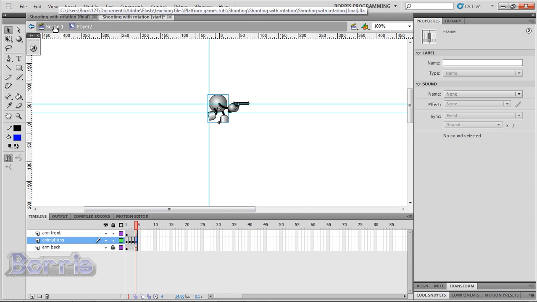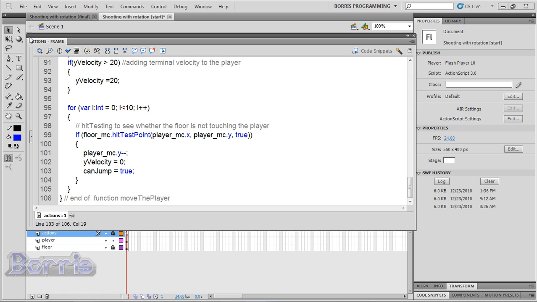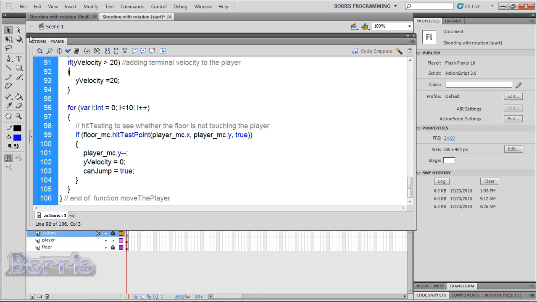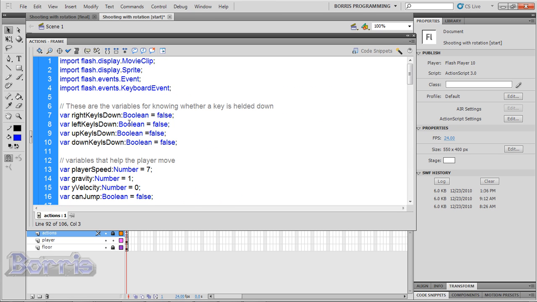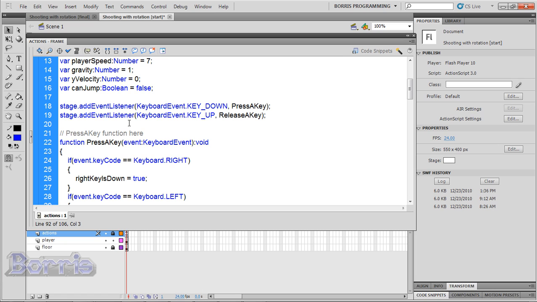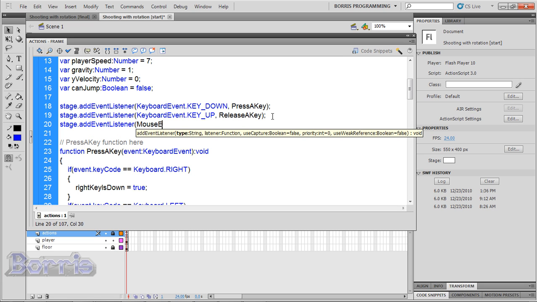Now let's go back to scene 1 and open up the actions panel. Now the first thing we're going to do is add an event listener to the stage to listen for a click. I'm gonna add it right under the keyboard event listeners. Type stage.addEventListener MouseEvent.CLICK, and the function it will execute is shoot.